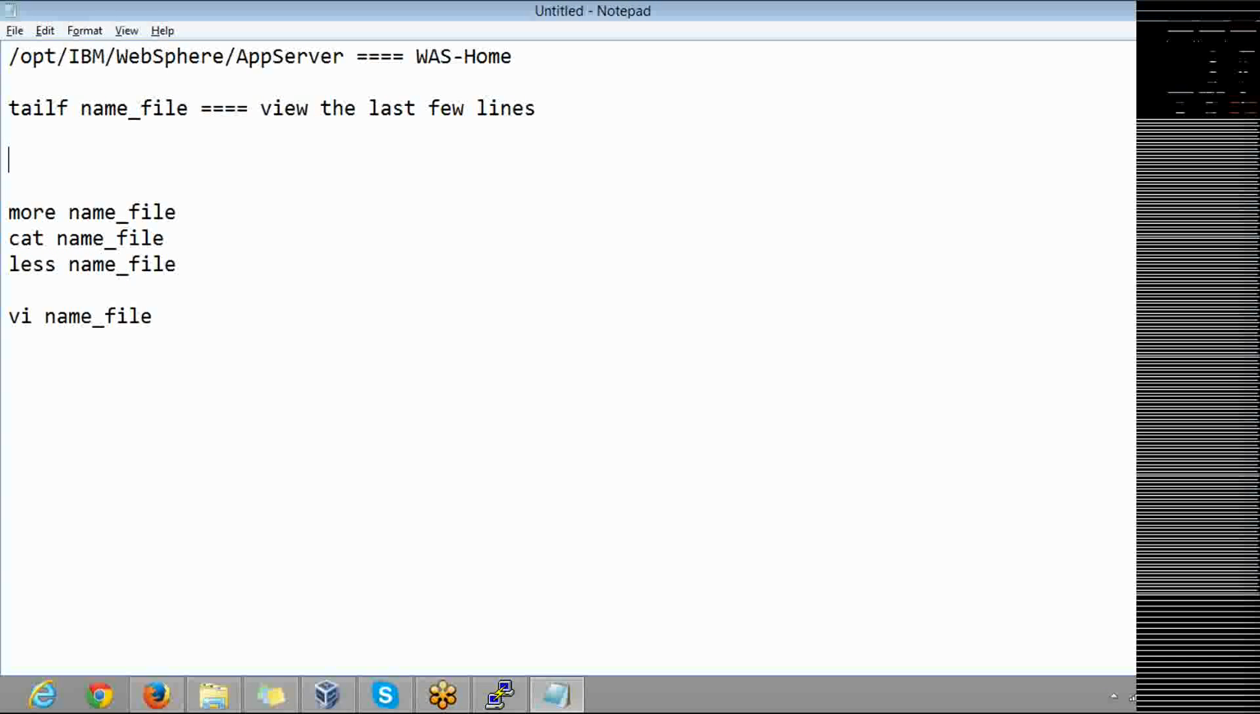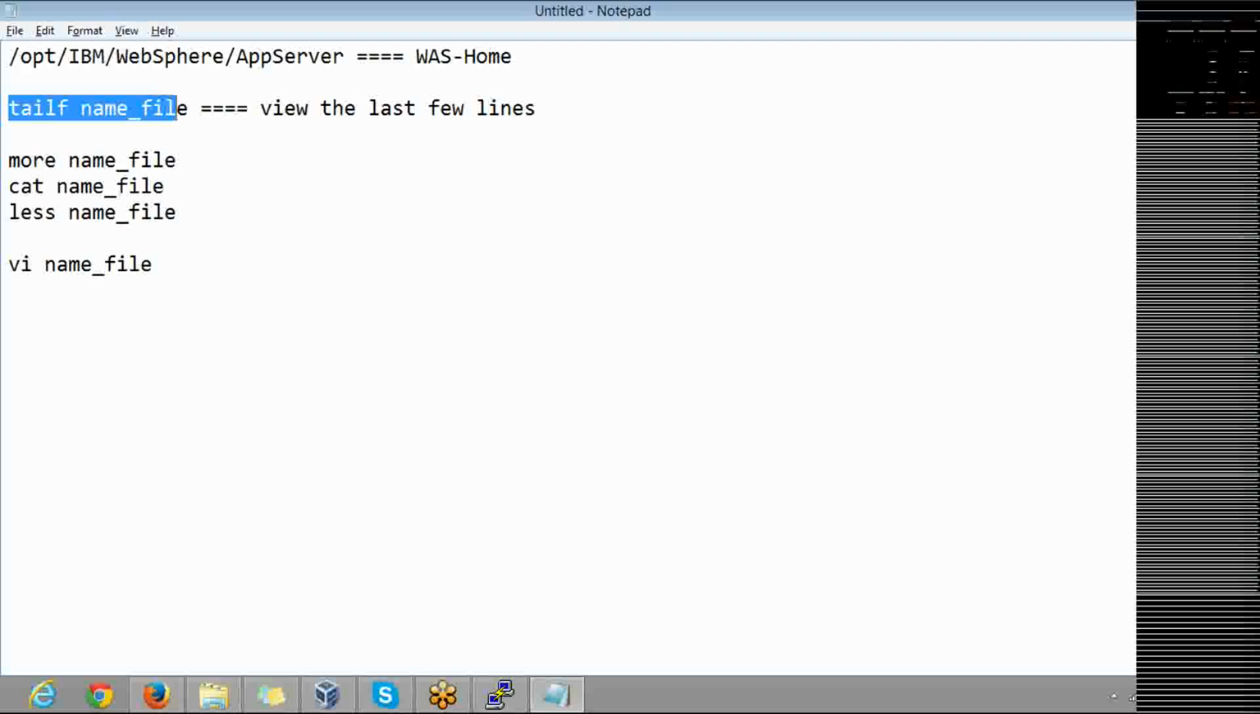You say, Shiva, not even 100 lines. I just want to view only the last few lines of that particular file. Then you say tail f. F means few lines of the file, by name underscore file.